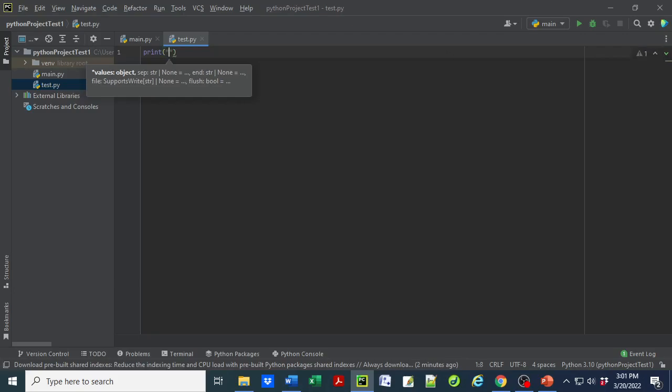And when printing, you need quotations and the string that you want to print. So I'm just printing namaste here. And to run, you hit this green arrow.